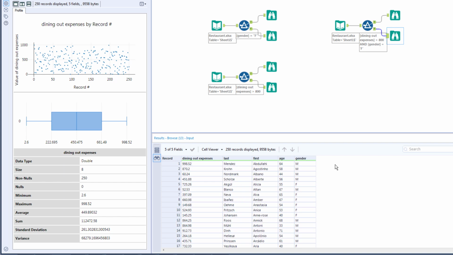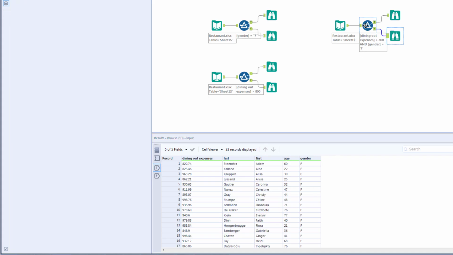Now I could have changed the word AND for the word OR, and this would have brought back a slightly different result, as only one of the conditions would need to have evaluated to true in order for the row to be sent to the T stream.